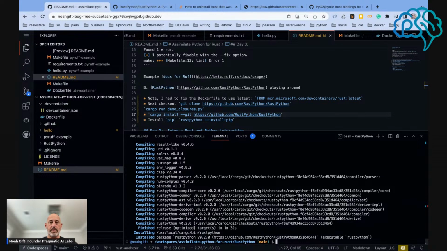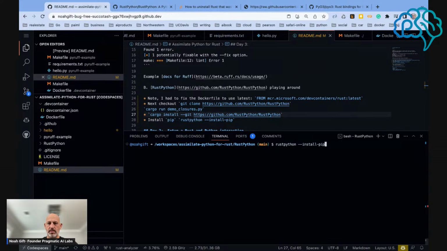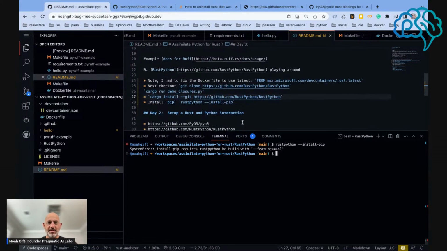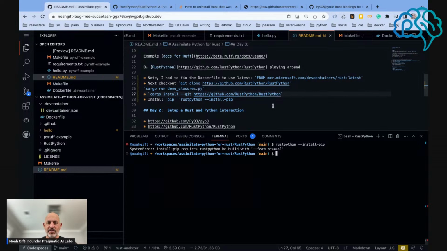Okay, so now that that's working, I should be able to run. Oh, install requires Rust Python be built with features SSL. Well, they forgot to tell me that. So install. Let's try that.